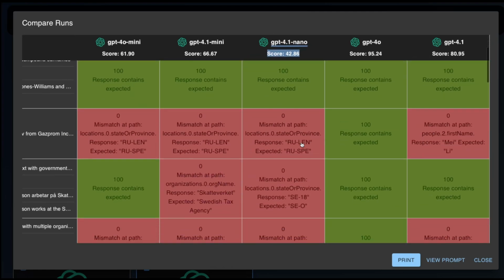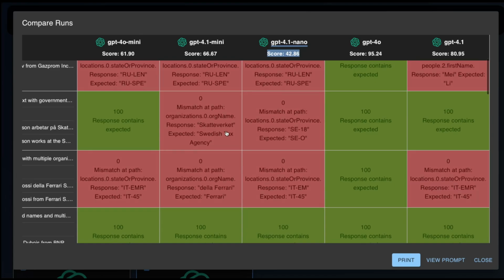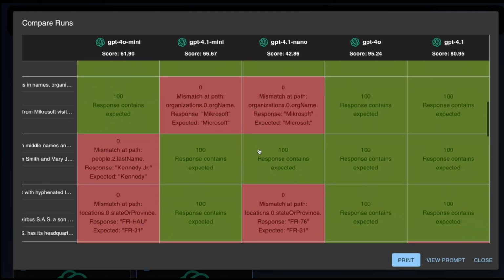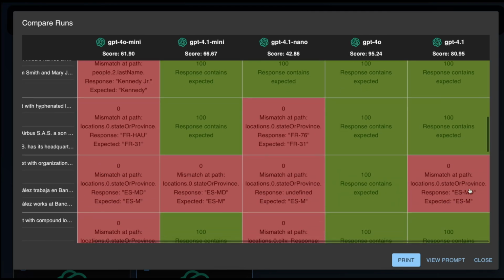As you can see for this one, all the other models except 4.0 got this wrong, and then 4.1 mini got this wrong because of a translation issue. And again here, every model except 4.0 got it wrong. As you can see, there are a number of mistakes from all the other models other than 4.0.